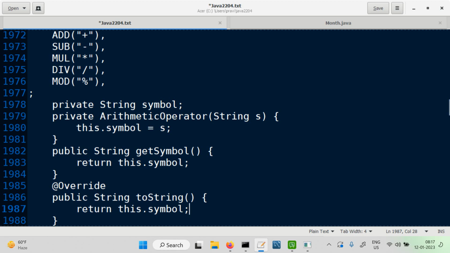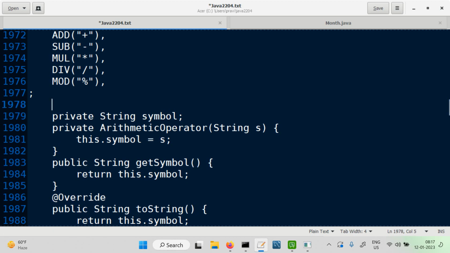Okay, now for any arithmetic operator, we must have a method called compute. Right? So we want to have a method called compute. Let me put it before any other thing. I would like to have a public method that returns double. The name of the method is compute. Parameters are a double a and a double b.